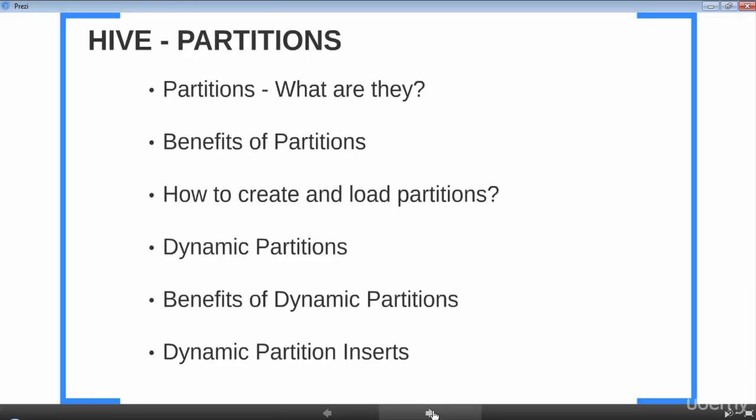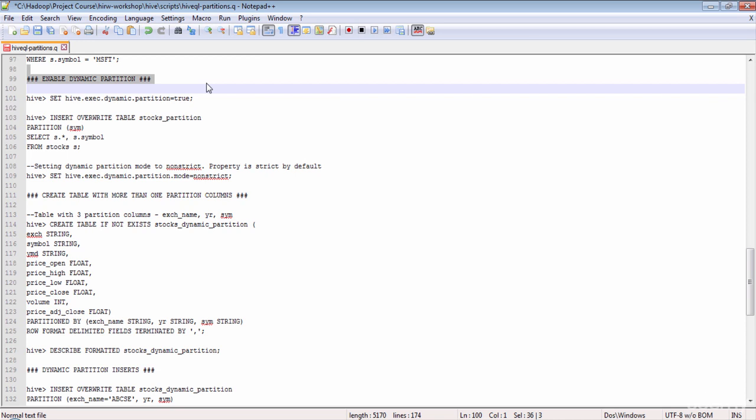So let's summarize what we have seen so far. So far, we looked at what are partitions, we also saw the benefits of partitions, and we also saw how to create and load partitions. Now we are going to talk about dynamic partitions. Imagine you are trying to create partitions for thousands of symbols. Manually creating partitions one by one is a tedious exercise, and also will eventually lead to errors like the one we just saw with Apple and Microsoft.